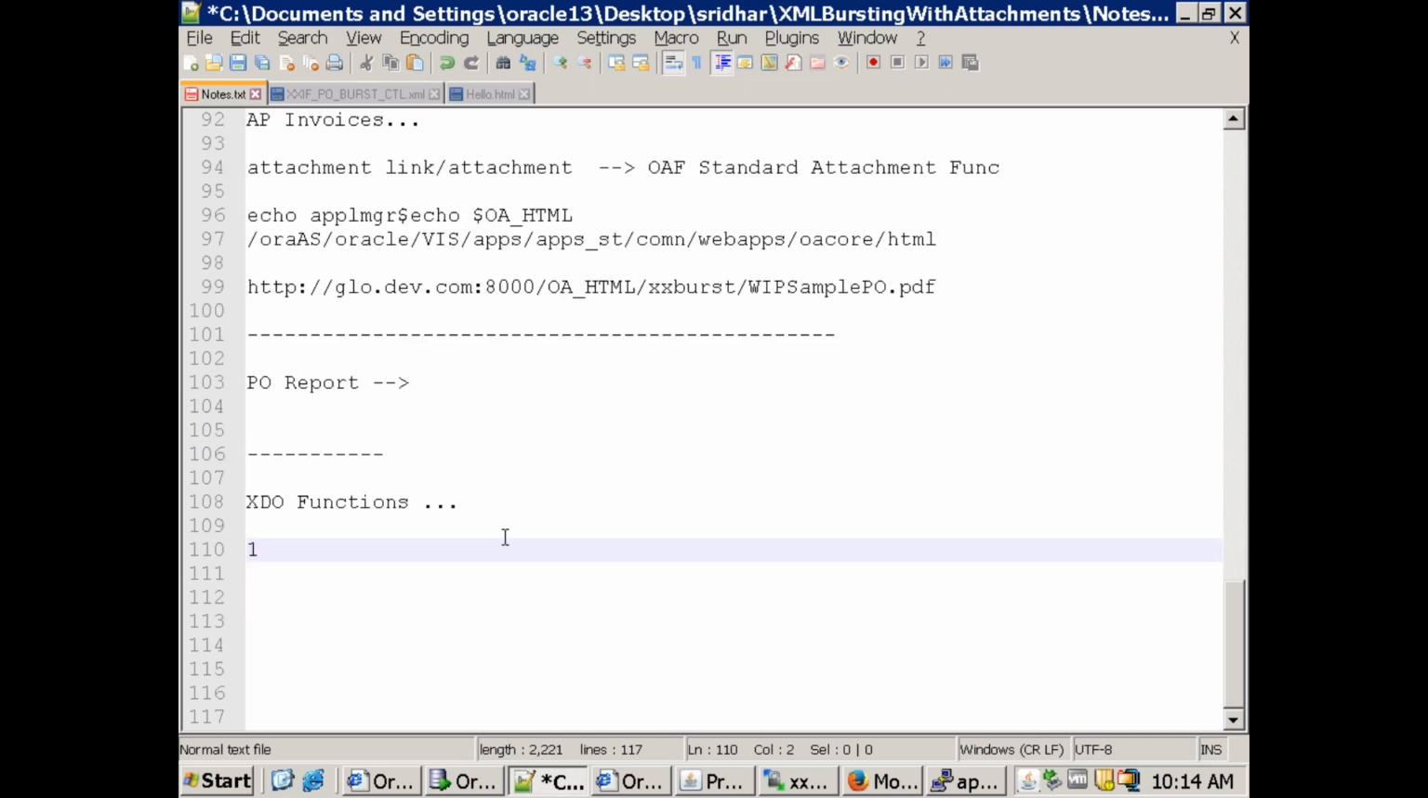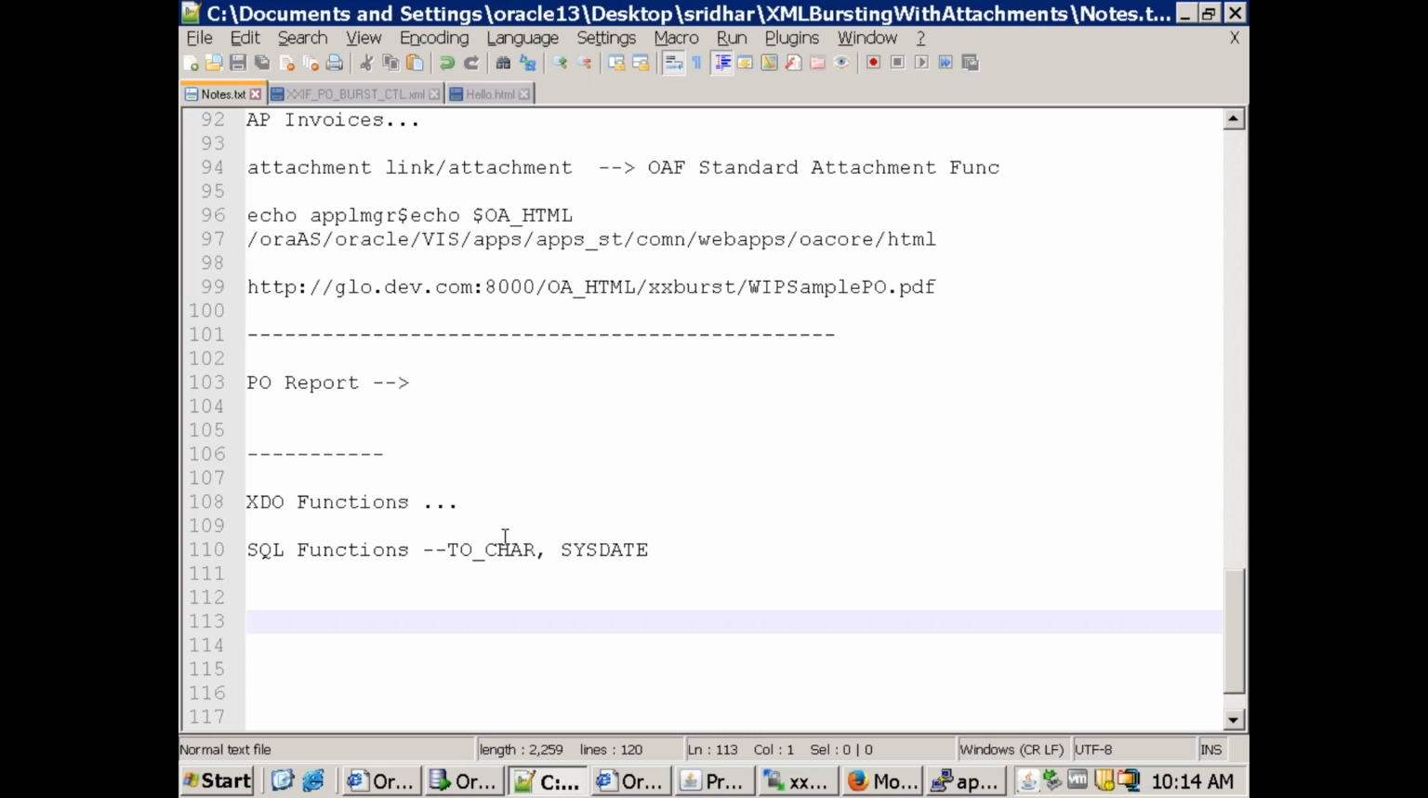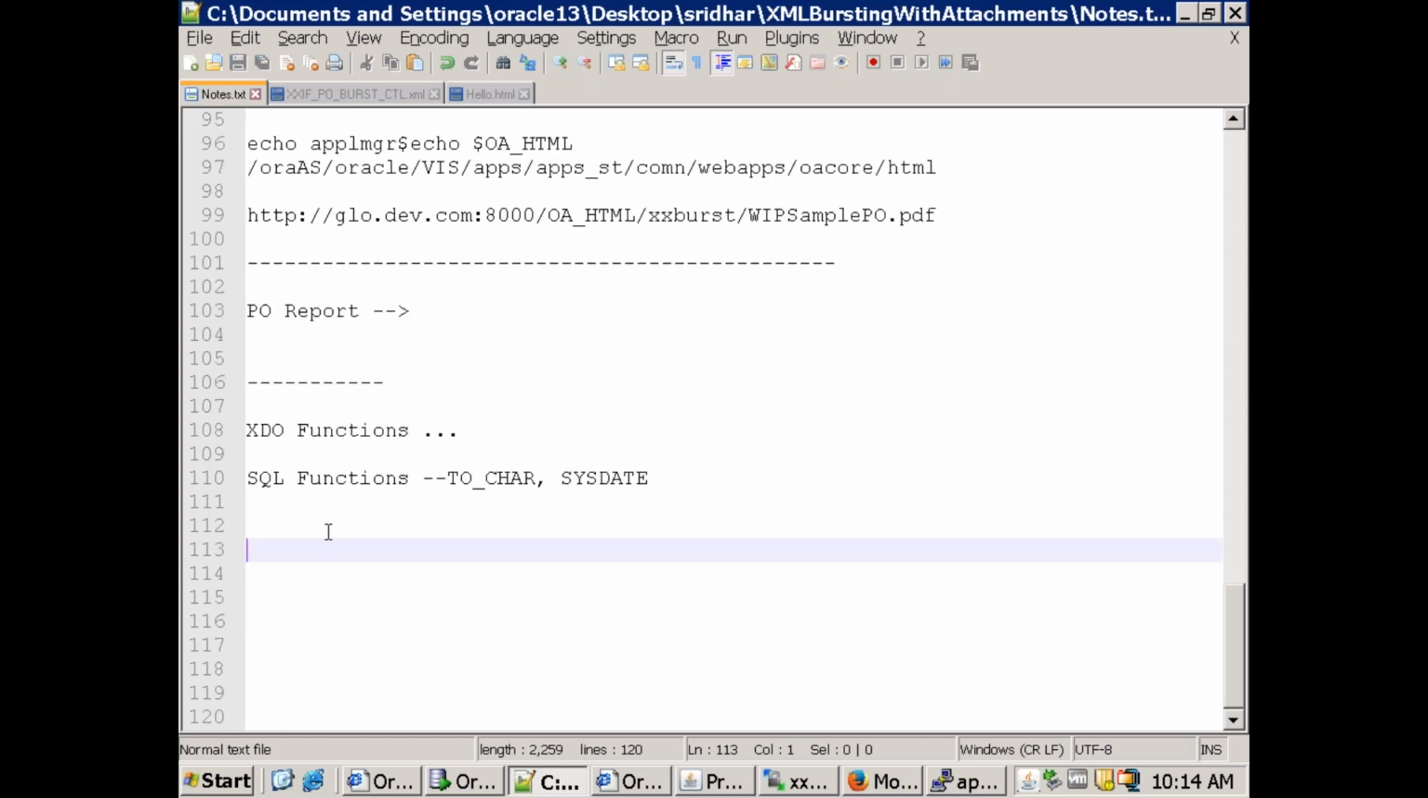XDO functions are like in SQL where we have functions, right? Like to_char or to_date, sysdate. We have most of those functions available at the XDO level also. XDO is nothing but our XML Publisher concept, XML data object. I forgot the name, but yes, we can consider it XML data. So in the XDO functions, we have a set of functions which provide general usage in our XML reports.